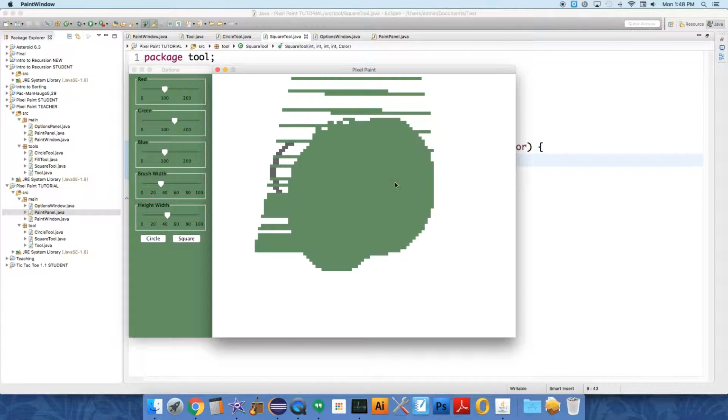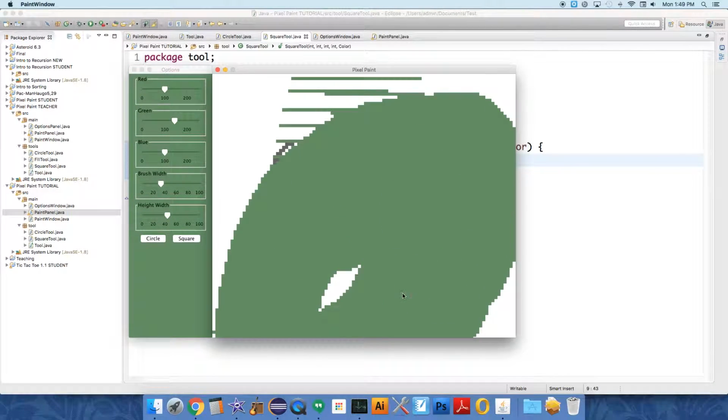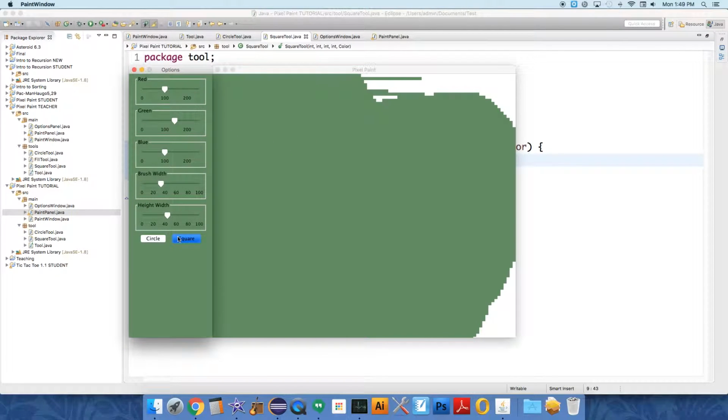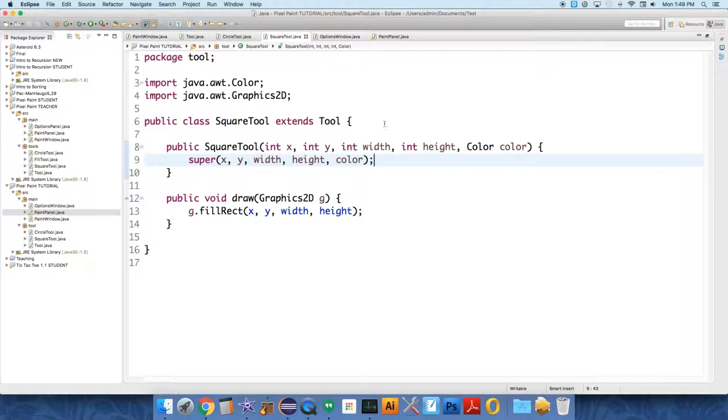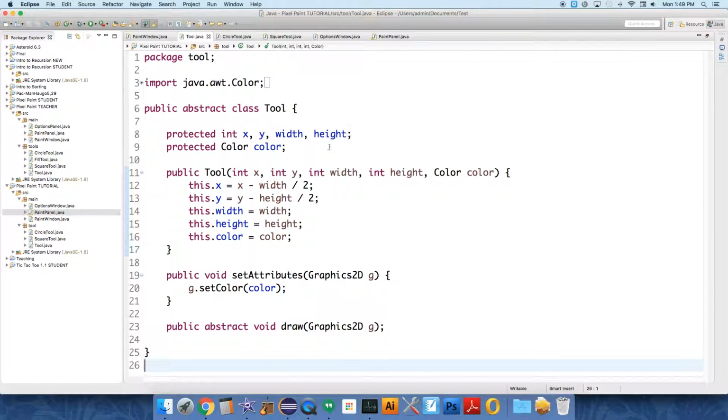You can change the width of the brushes with which you are painting, but we still can't select a square brush, so if you see it's still the circle thing. The button doesn't do anything yet, but we're going to work on making that happen right now. So actually in Tool we're going to add a couple different constants or final integers that'll be helpful for us.